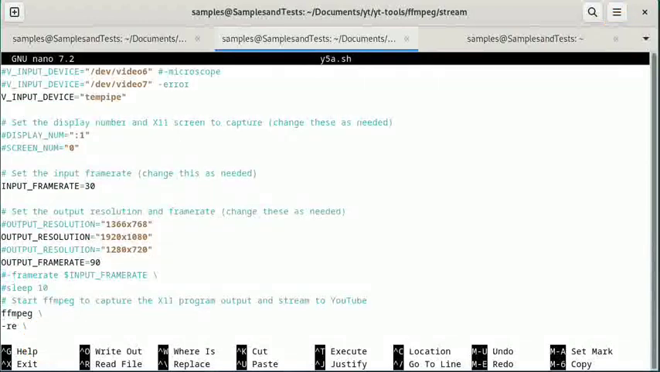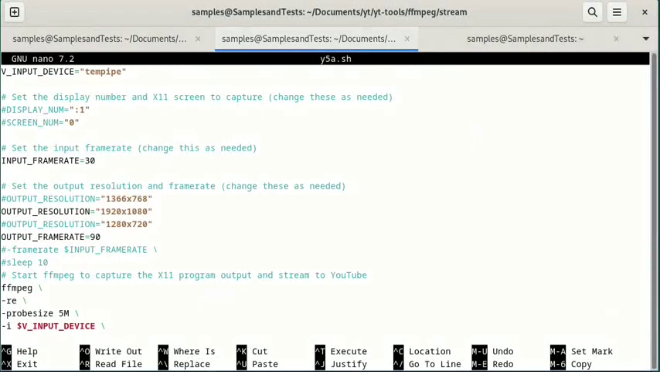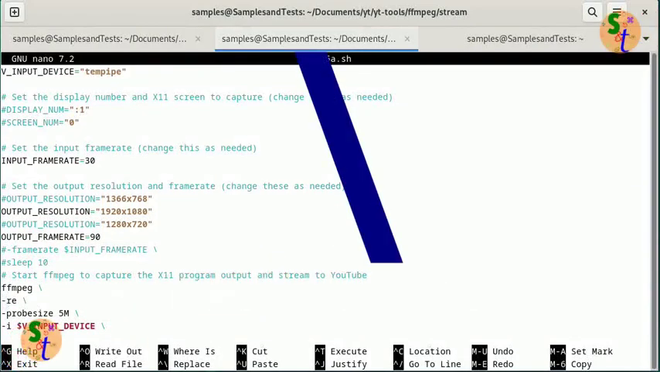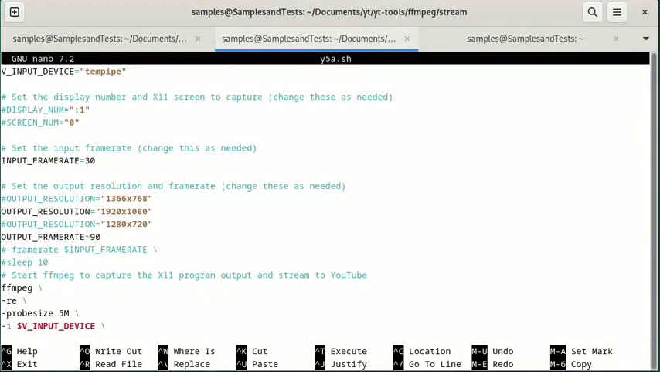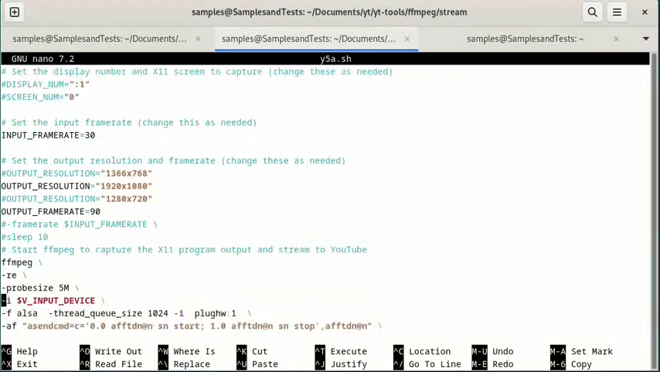I've been trying to figure out how to clear that buffering issue. We're using the -re, which is the real-time flag. Probe size I have at 5 megabytes. I may need to adjust that, as this script works, but not as efficiently. And here's where we input that FIFO pipe.